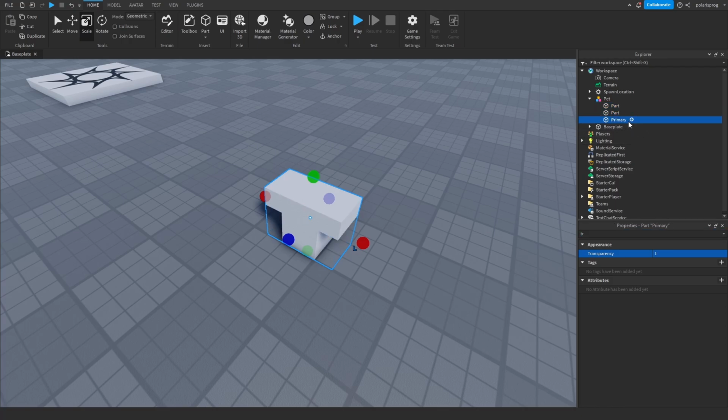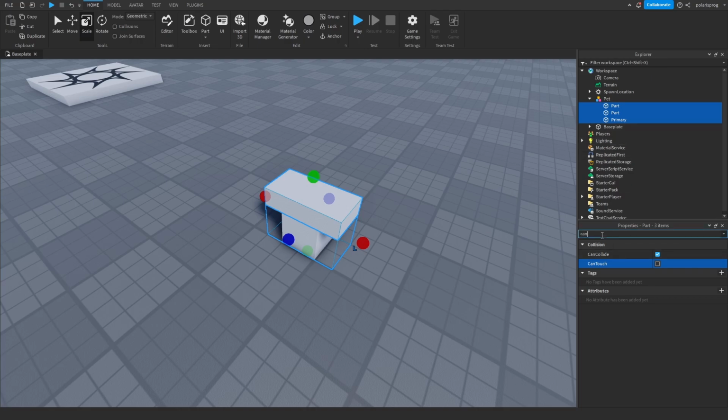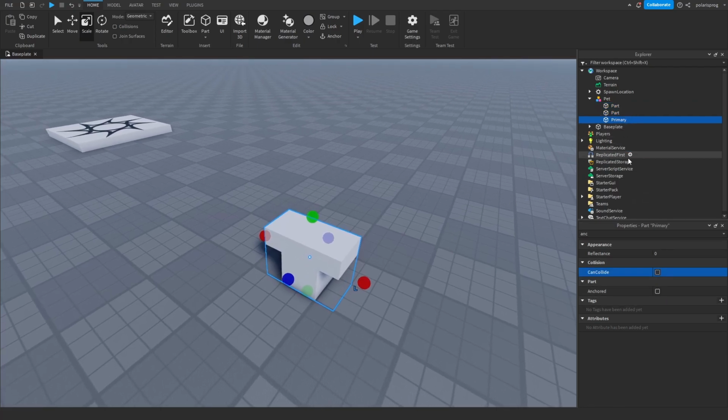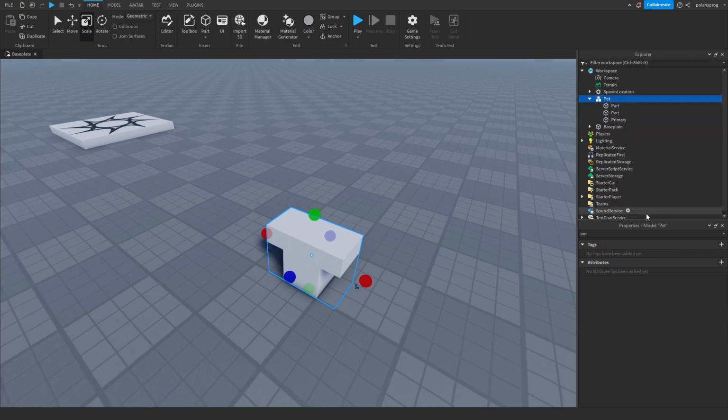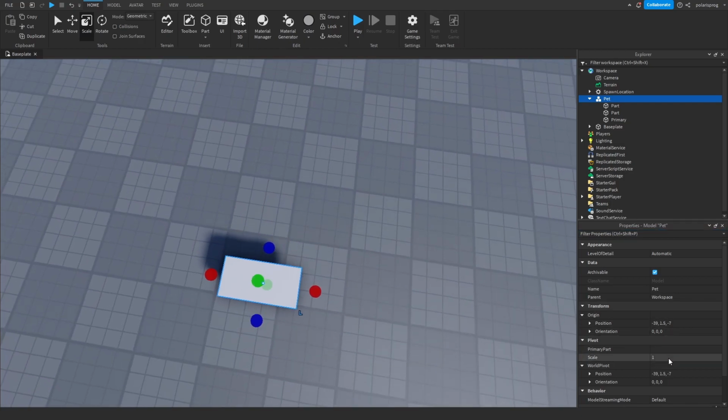Now we can make sure that every single part in the model has can collide turned off and anchored turned off, except for the primary part. The primary part should not be collidable, just like any other part. But the anchored property, however, should be set to true only for the primary part. Now what we can do is set the primary part of the model. So select the model and click primary part and click on the Primary.